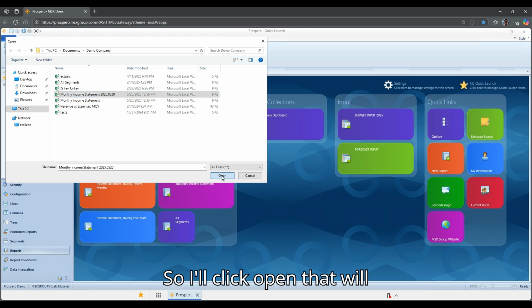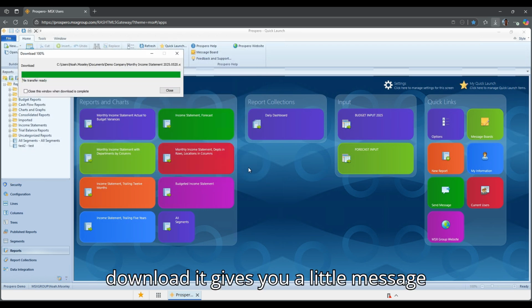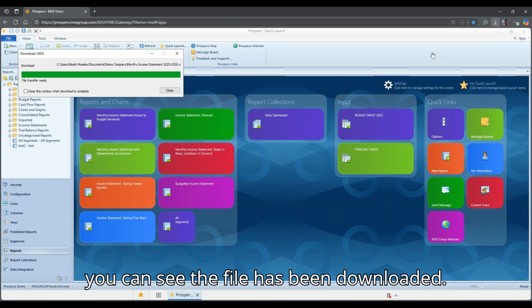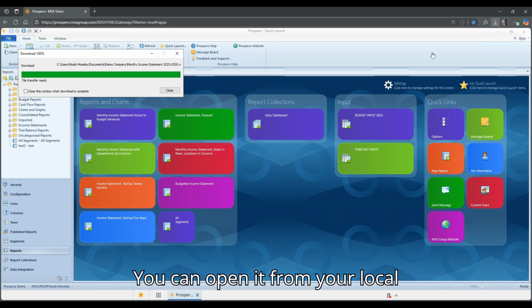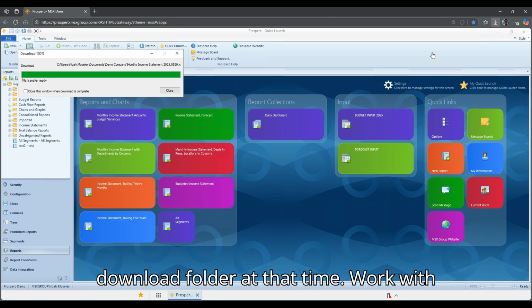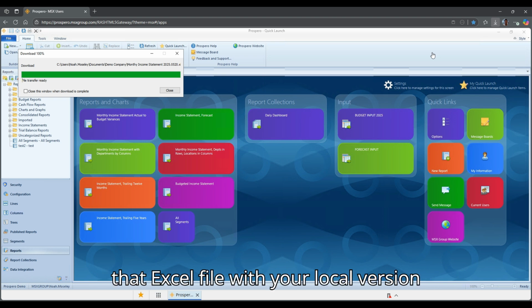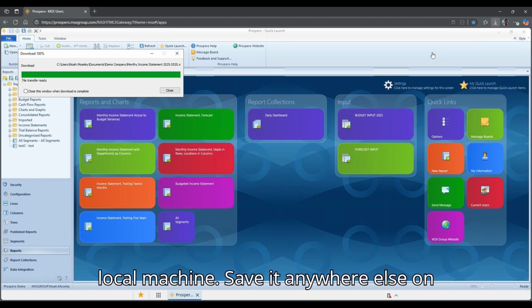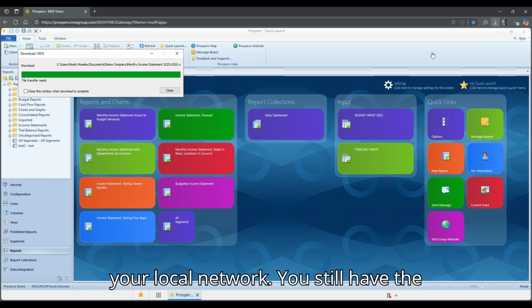So I'll click open. That will download it. Gives you a little message here on the left. On the right hand side, you can see the file has been downloaded. You can open it from your local download folder at that time. Work with that Excel file with your local version of Excel. Save it anywhere else on your local machine. Save it anywhere else on your local network.